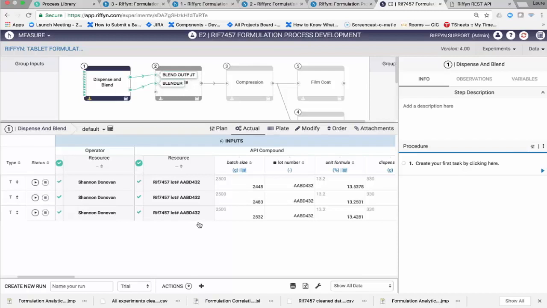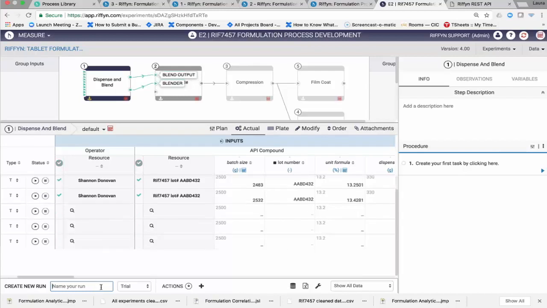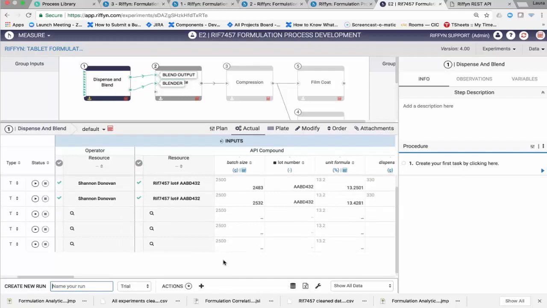So here, this is an API compound that was generated in a previous step. And so the question is, how do I get samples that were generated in a previous step? How can I assign them to this experiment? So I'm going to show you that this is being done by barcoding. So I'm just going to create 3 fake runs here. So I just created 3 new runs. And I'm going to show you how I assign resources from a previous experiment using a barcode scanner.